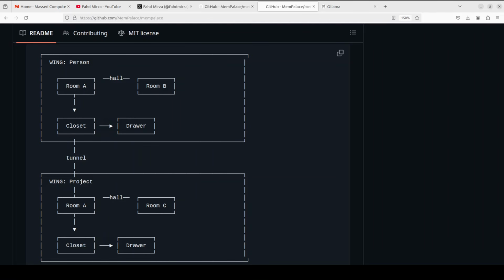A wing is a person or a project, your top level container. Inside each wing are rooms, specific topics like auth, billing, or deployment. Rooms in the same wing are connected by halls. When the same topic appears across two different wings, say auth exists in both a person wing and a project wing, a tunnel connects them automatically.